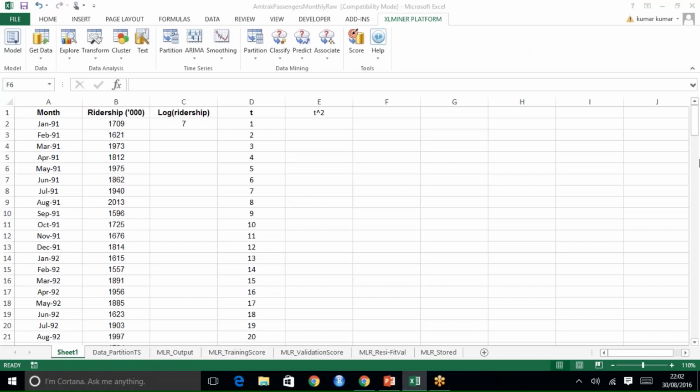Alright friends, just download and be ready from tomorrow onwards. We'll be working on Excel Miner.